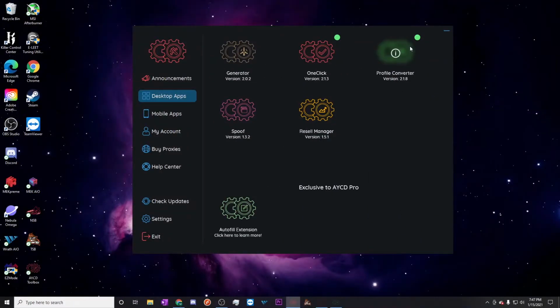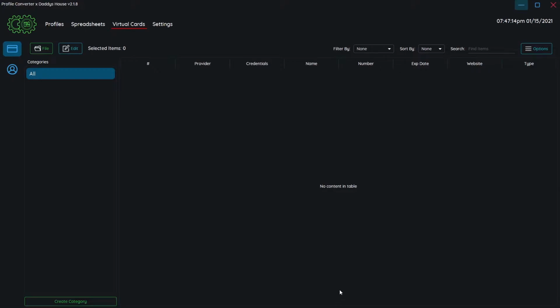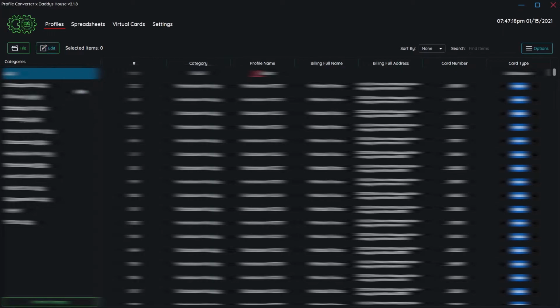Okay, now that we have AYCD pulled up, just make sure it's on the latest version. Mine's going to be on 2.1.8. You'll have the start button up here. I already have it loaded, so make sure it's downloaded to the latest version. We'll pull it up and it's usually going to be on the profiles tab.